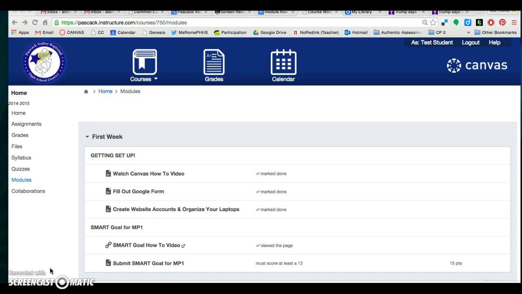Modules are one of the most crucial features of Canvas. Modules are a way for teachers to organize and sequence assignments by week or by unit. They show you exactly what you need to do in order to get the best grade possible, learn all of the required material, and acquire mastery level for each skill we learn in class.